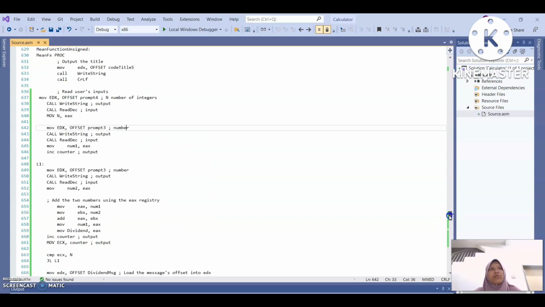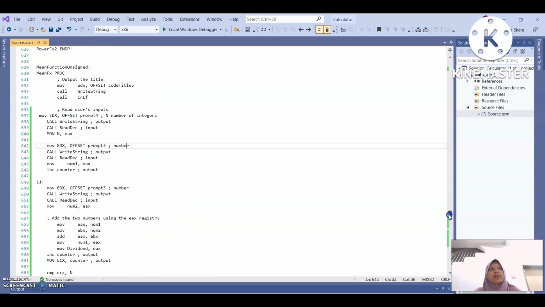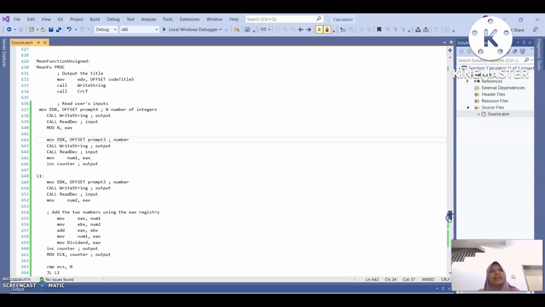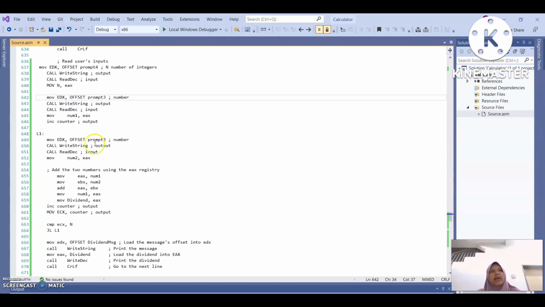Moving on straight away, an example of the mean function unsigned is for the unsigned integer. So we're going to get the n number of integers from the user, and we're also going to get the number values from the user as well. And then later on, we're going to add the values of the numbers, but we're also going to use a loop. So for each number that's being added, we're going to increment the counter.